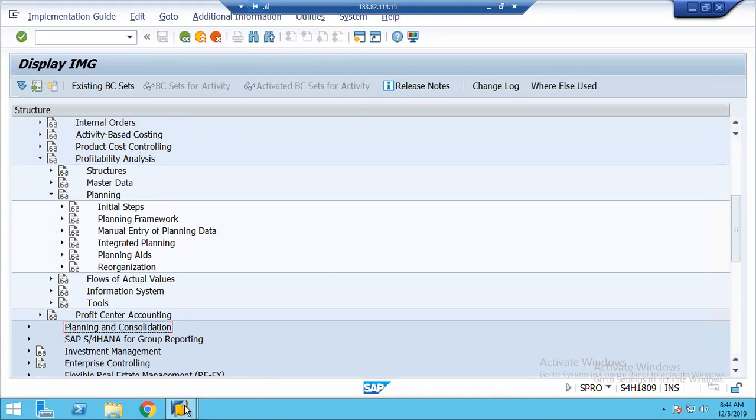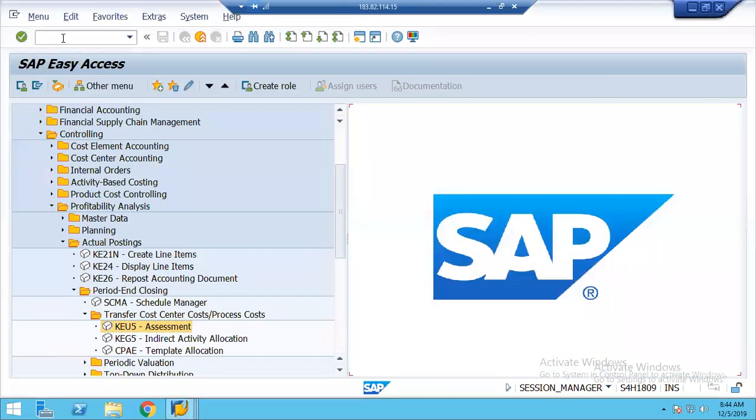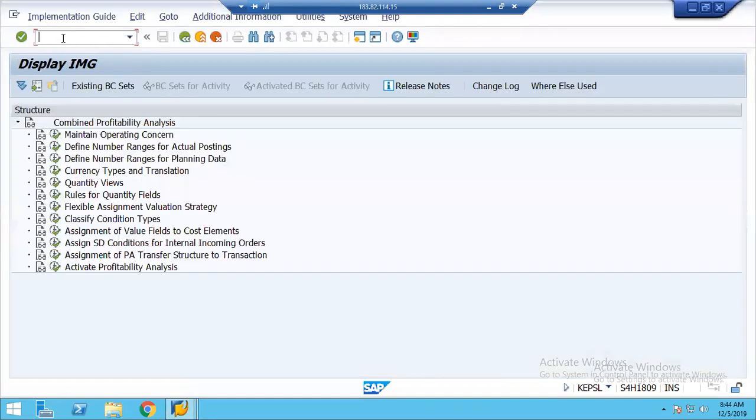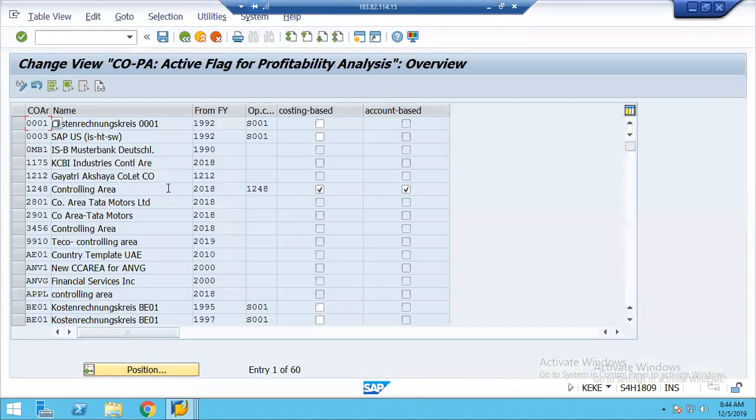And one more thing, we have one transaction code, KEPSL, combined profitability analysis. We have this one as well. So after that, we will have to discuss this.